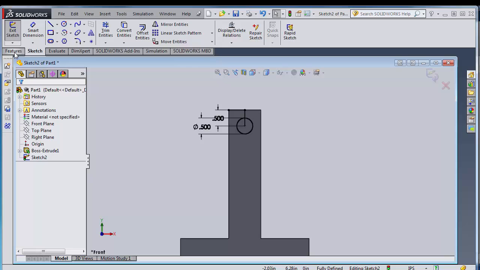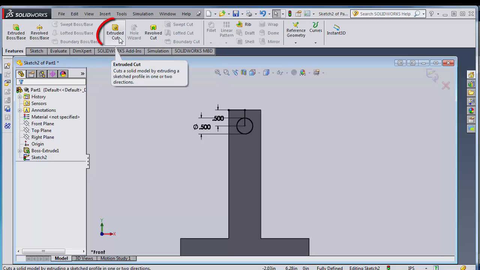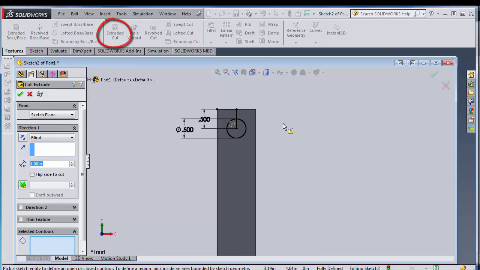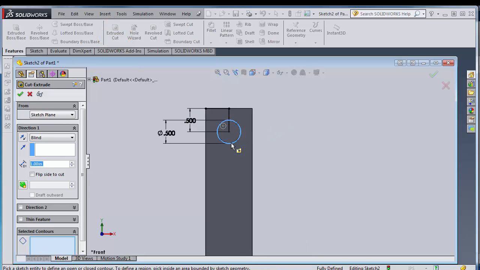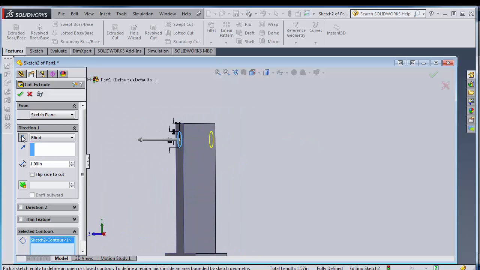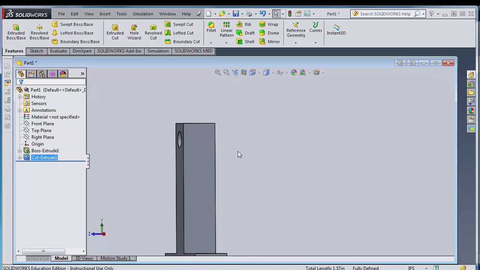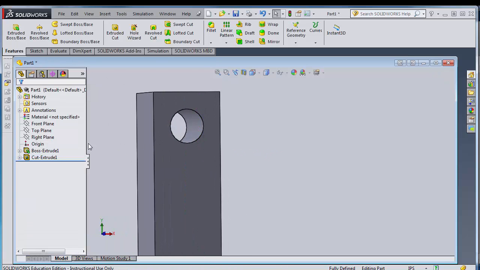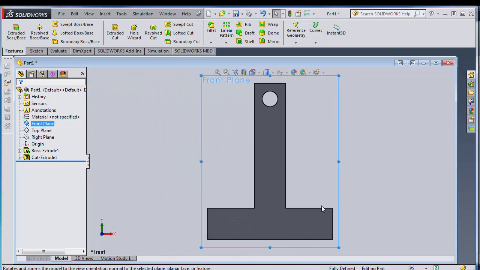So now we can go over to the features toolbar, and we'll go right over here to the extruded cut. We'll click on our circle that we just sketched. As you can see, if you rotate around, you can see there's the yellow preview of where the cut's going to be. Similar to the extruded boss base, we can flip the direction, we can do different things with how the cut is made, and we can change the depth of the cut. So I just want it through, so that's perfect. Click OK. And now we have a nice through hole in our part. So now this part is ready.